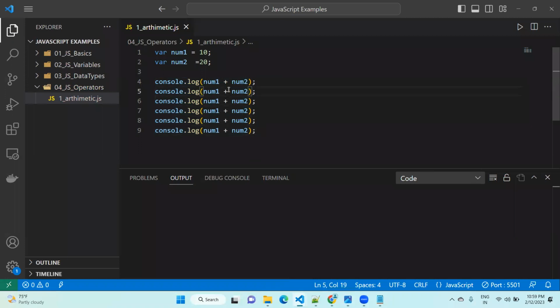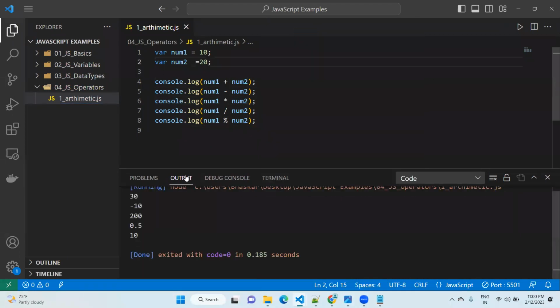Now I want to do subtraction of two numbers, then multiplication, then division, and a modulo operator. I think this is sufficient to print our numbers. This is a simple arithmetic operator. Right click, run code. See here, you got the information for subtraction, addition, everything. This is about arithmetic operators.